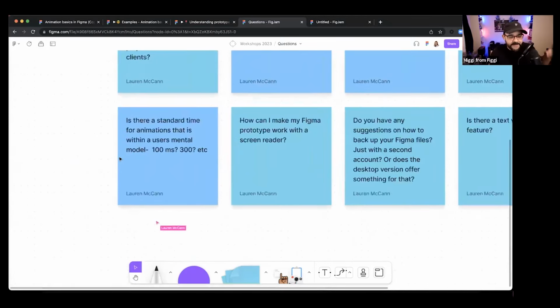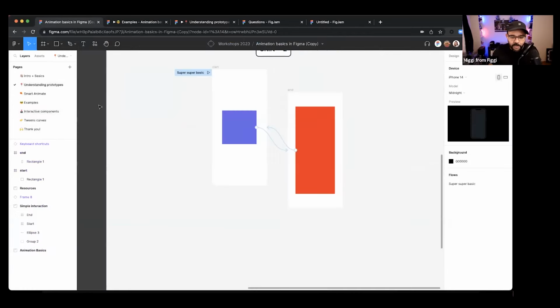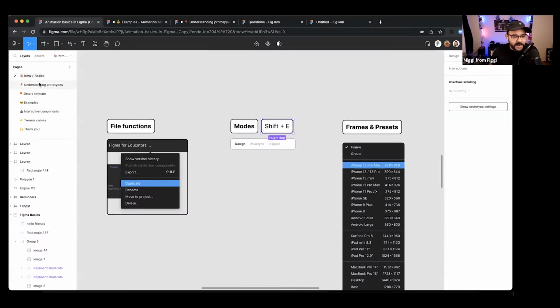So is there a standard time for animations that is within the user's mental model? Yeah, I would say typically between about 250 milliseconds to 400 milliseconds. As I mentioned before, you need to think about the object itself, the size of the object. That's going to determine that motion. What I usually recommend doing is creating a number of iterations. So that's something that I didn't cover here. Let me walk you through how to iterate on an animation.